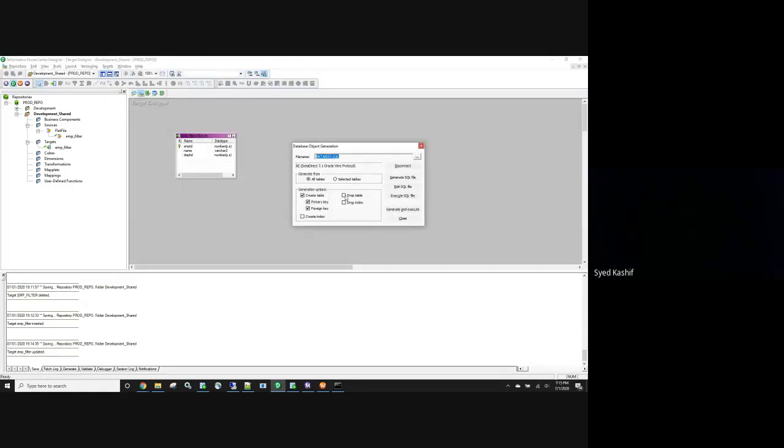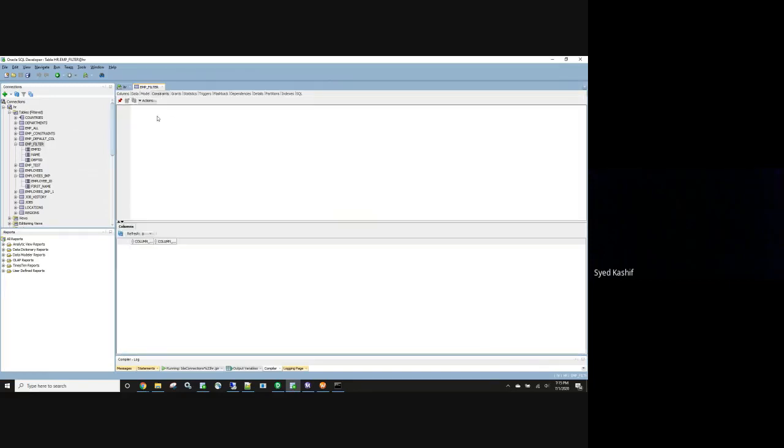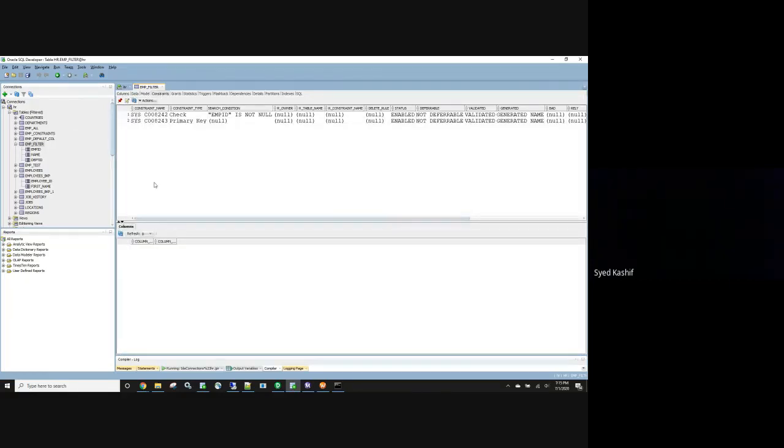You have drop table, so select this. So generate. It will first drop the table. See, it is first dropping the table, then it is recreating the table. So now the table is created and this will get refreshed. If you click this, this will become 15, 15, 15, and a primary key constraint will also be created.